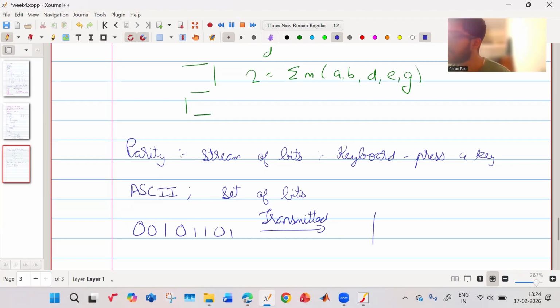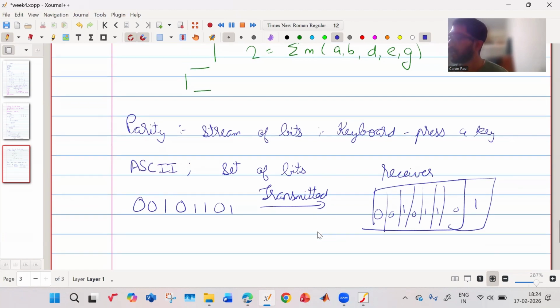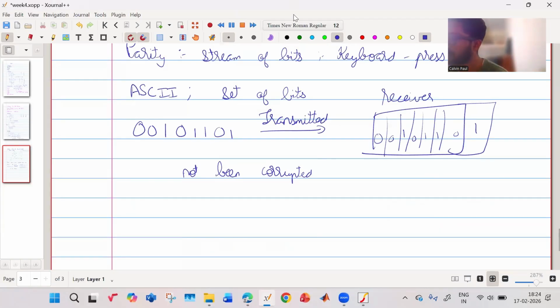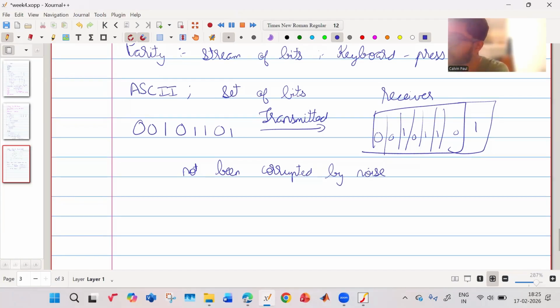Now, over here, you have a receiver. What will the receiver do? It will store these bits: 0, 0, 1, 0, 1, 1, 0, 1. Now, how does a receiver know that your bits are correct, that the bits it has received have not been corrupted by noise? How can it be sure that it has not been corrupted by noise?